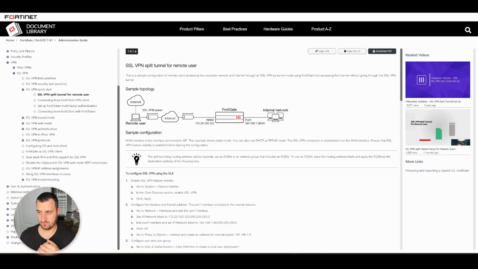So it's changed over the years. You used to have PPTP, SSL VPN, ZTNA is sort of emerging now as a potential replacement, and IPSEC VPN. So the first one to cover off is SSL VPN.